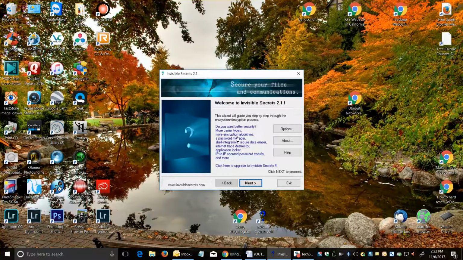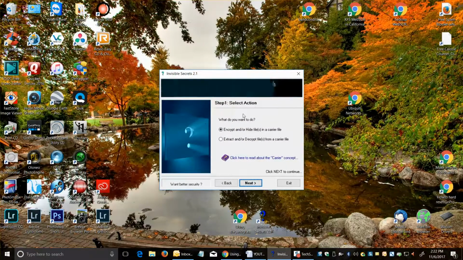You will immediately go to the Next button, and you'll have two options here. It says, what do you want to do? Encrypt or hide files in a carrier file, or extract and decrypt files from a carrier file. What we're going to do is encrypt the sensitive information that we have and hide it in the carrier file, which is going to be the photograph.